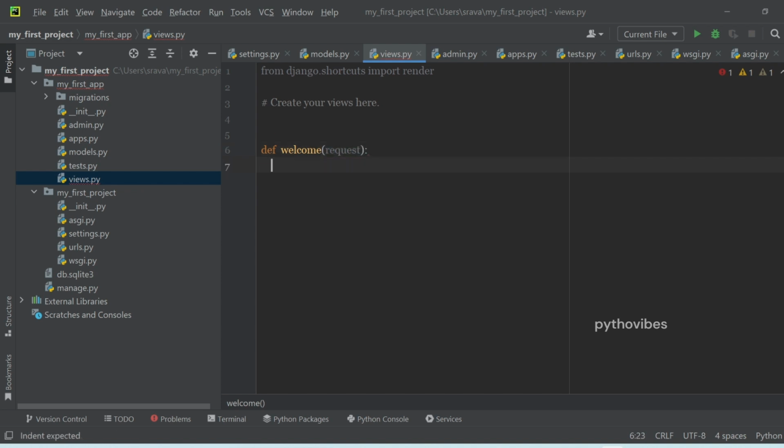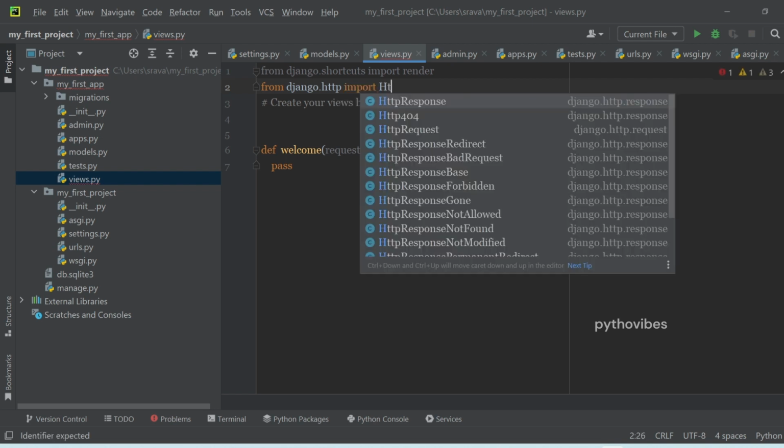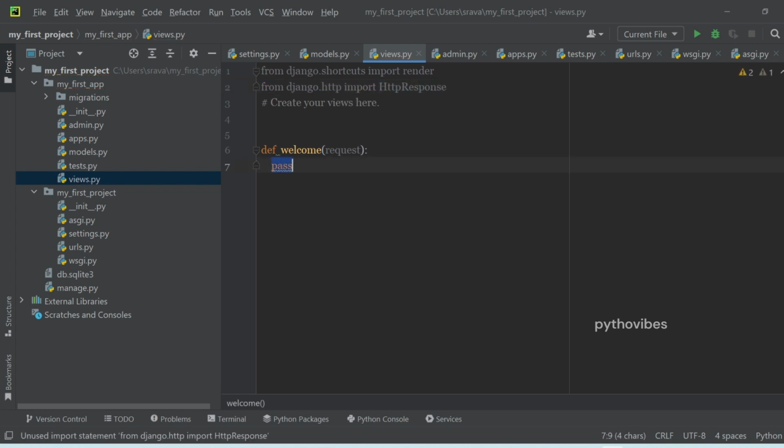So request is the thing which is coming from the client side. So whatever the endpoint he is requesting, that is being considered as a first parameter for the view here. So I'll just return one response here. For that, I'll just have to import it from the django.http import HttpResponse. So I have imported this HttpResponse.